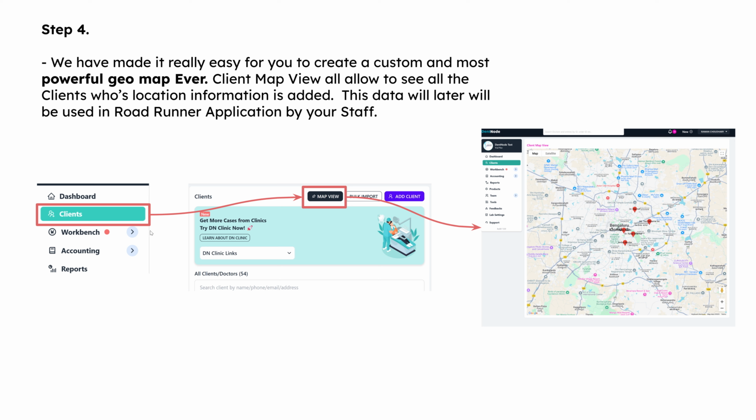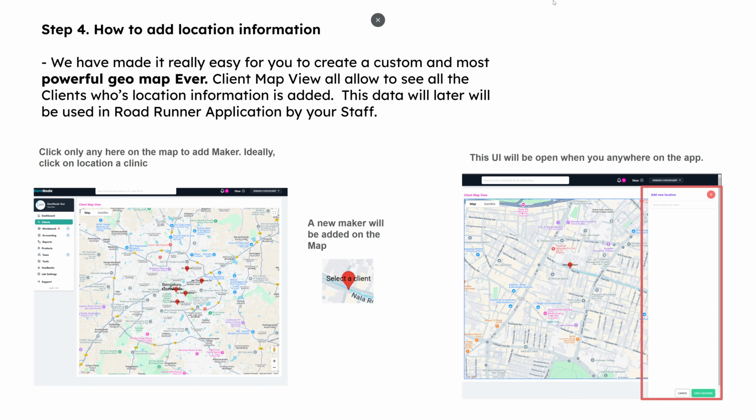To get started, you just have to go to the client section. You will see a new button called Map View. If you click on that Map View, this particular UI will open up. Once it opens, you can add new doctors to it. For example, I have added 5 doctors here, but in your case, there might be hundreds of doctors whose geolocation you want to add. It's very easy to do.